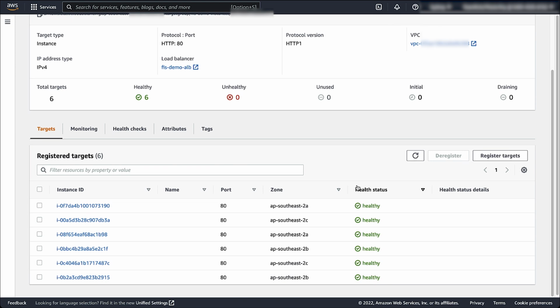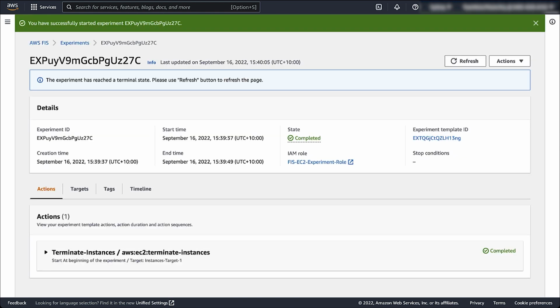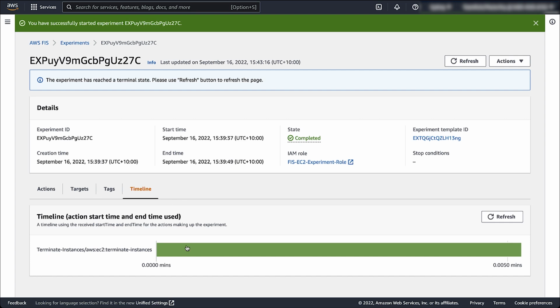Before we conclude, let us have a quick look at the experiment. The state is completed, and if I check timelines, it will show me the time it took to complete the experiment.